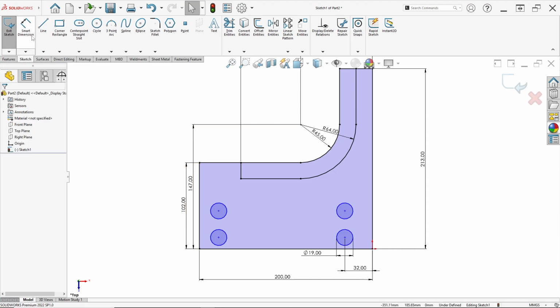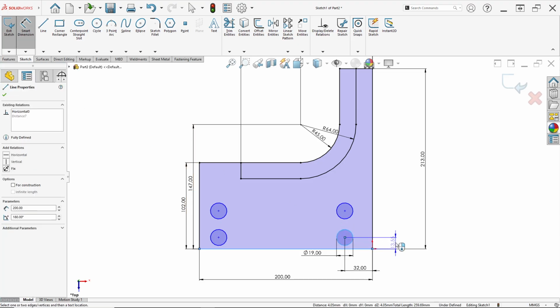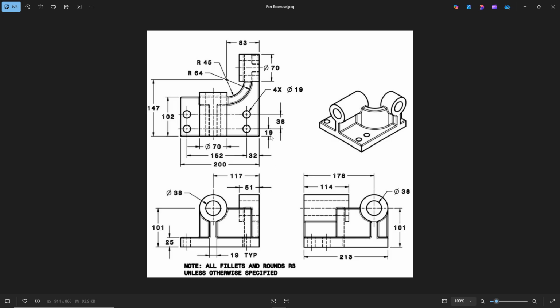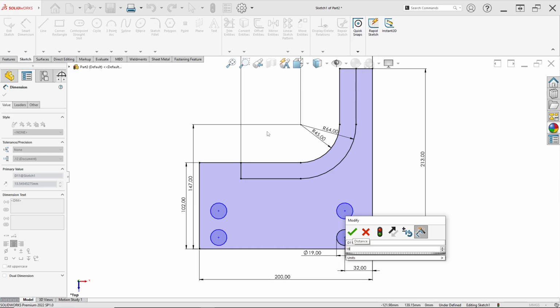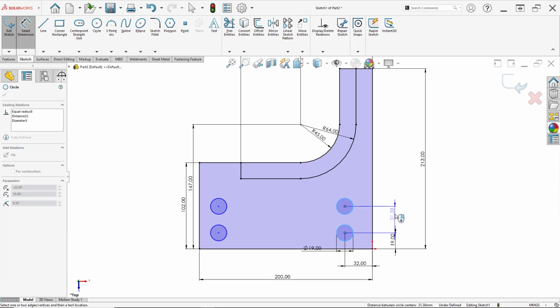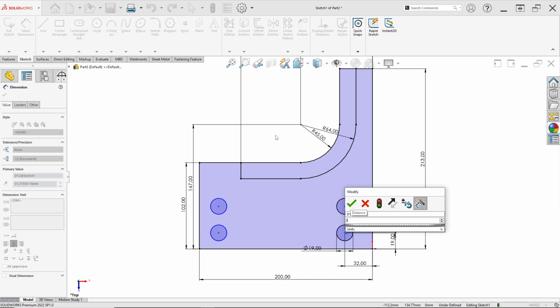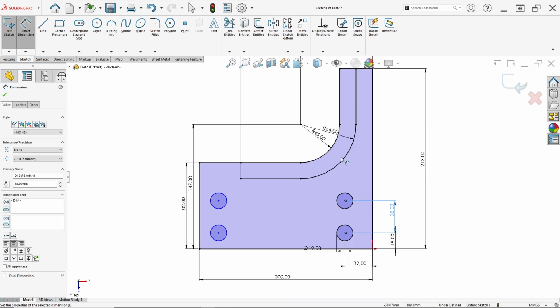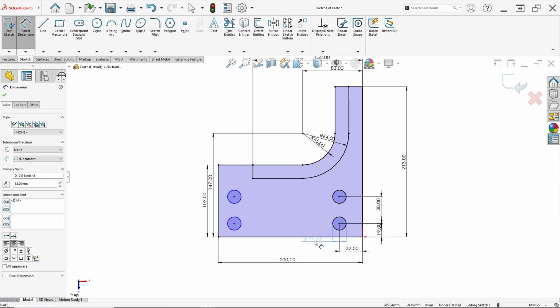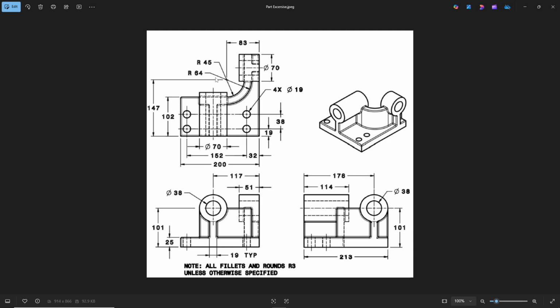Okay, and just set the distance. This center to this line has a distance of 19 millimeter. This circle has a distance of 38 millimeter. Okay. Ensure you input all dimensions like this for the first step. It's so simple. The first step is like this.